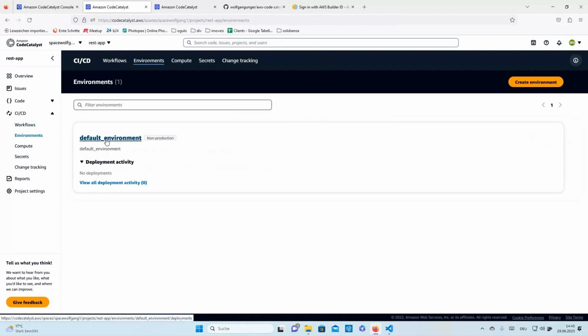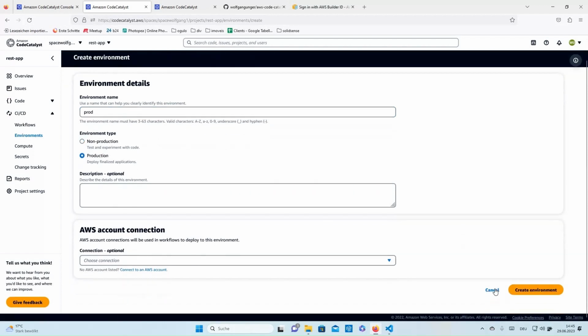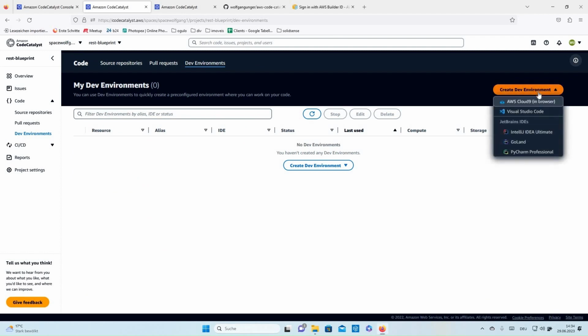We have here environments to deploy, so this is going to be, for example, default, which is going to point to our dev account, or we would be able, for example, to create a second environment, production, again link it with the account, and so on. So I'm going to say create dev environment.